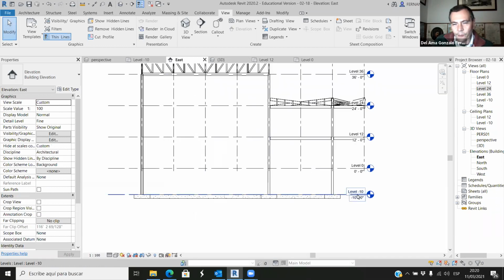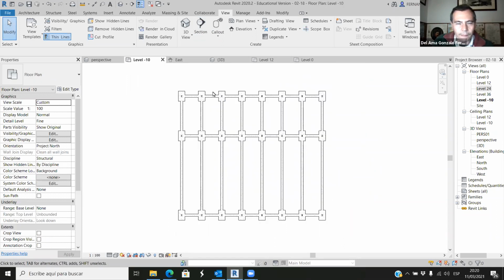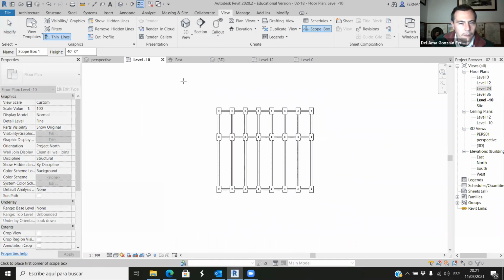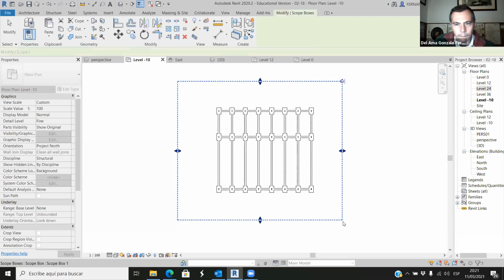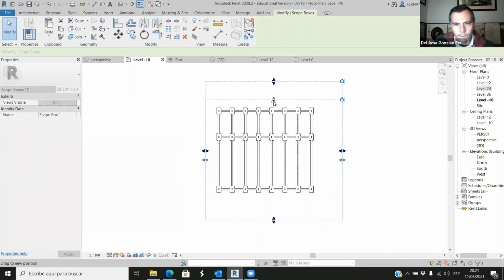Nothing important. We just created this level -10, and we created a level 0 here. And now on this level -10, we see that we don't see the grid lines. So I told you that if we create this scope box here, let's make it smaller.